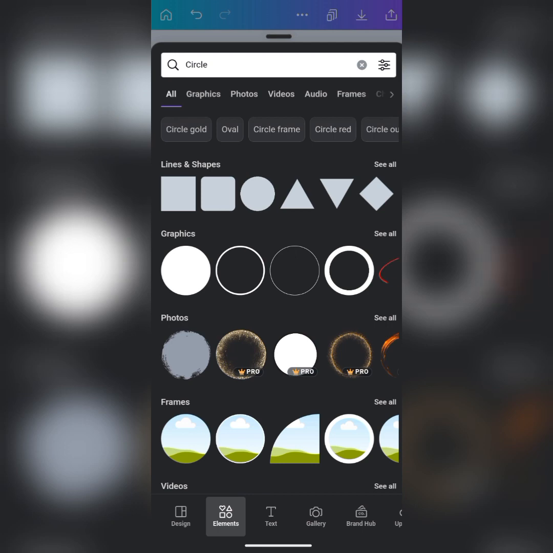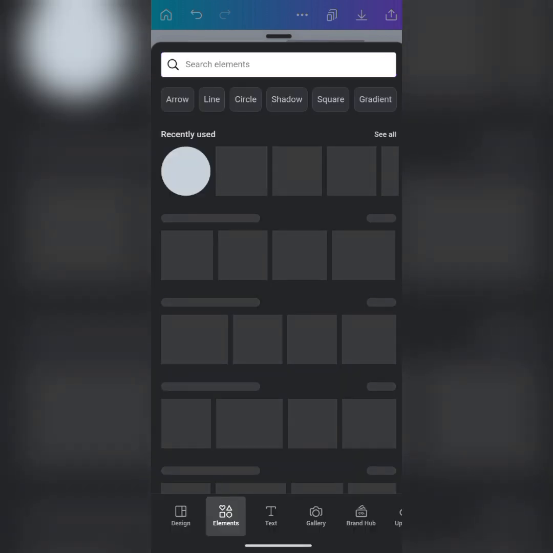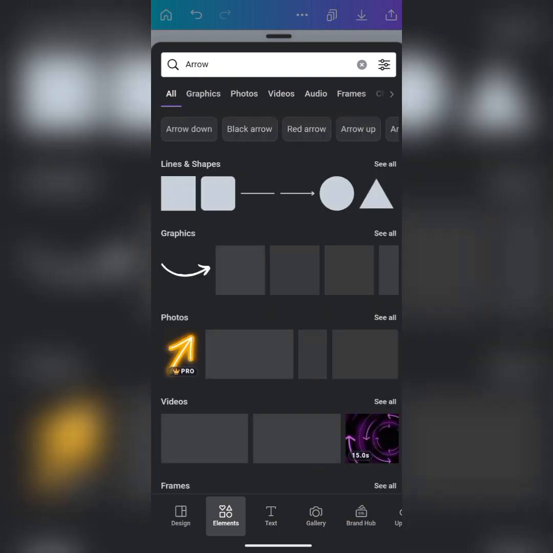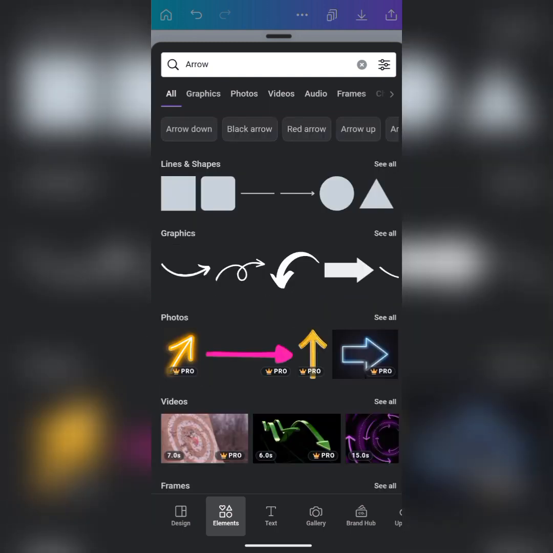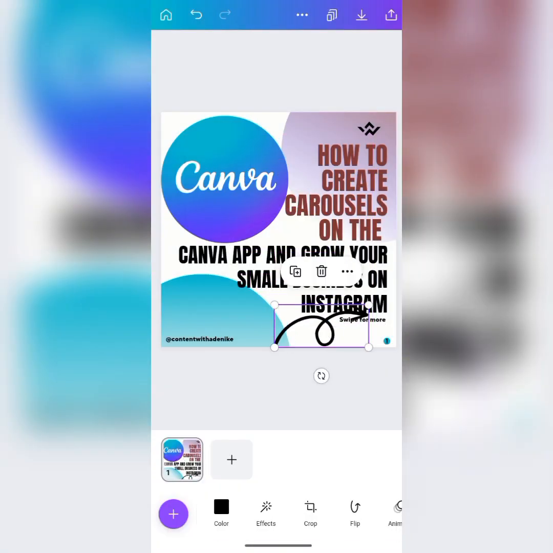Okay, you see that we chose circle before, that's why circle is still showing. So you can use the X to get rid of it, and you just choose the arrow suggestion. There are different types of arrows, so you can just choose the one you like. I'm going to choose this twisted arrow because it's just kind of cute.